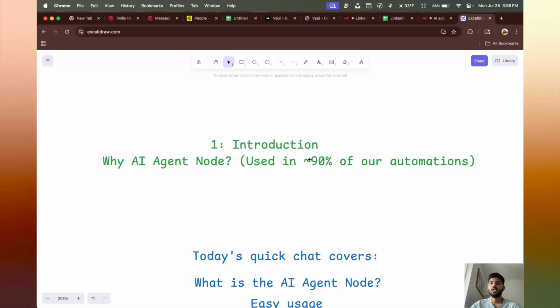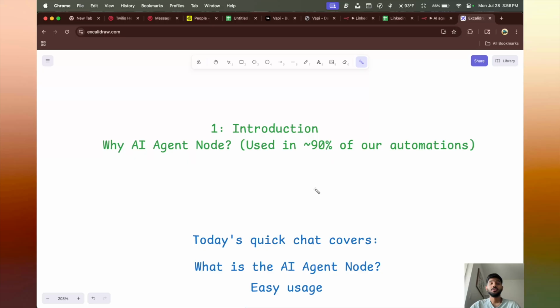90% of the time we'll use the AI agent node in our automations, because the AI agent node has access to tools and it can do a lot of stuff on our behalf, so we'll use it in almost every automation. But it's not mandatory to use the AI agent node all the time.